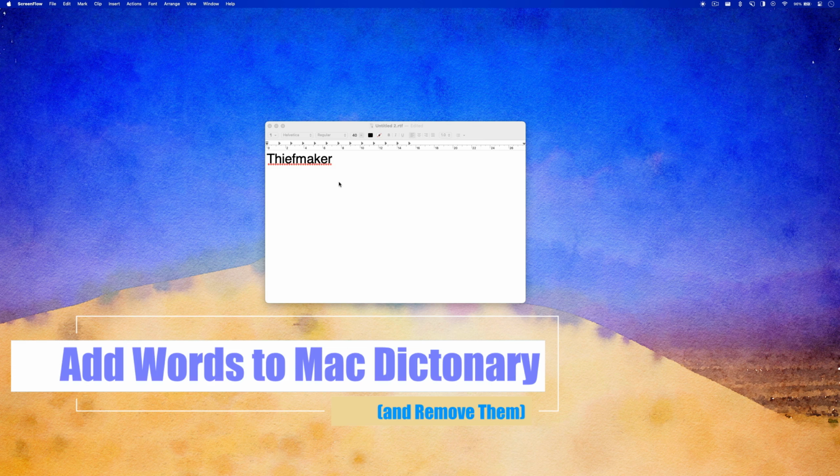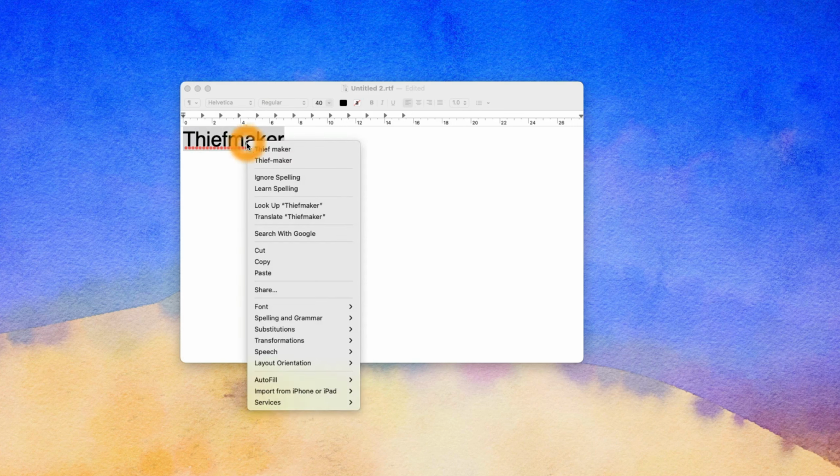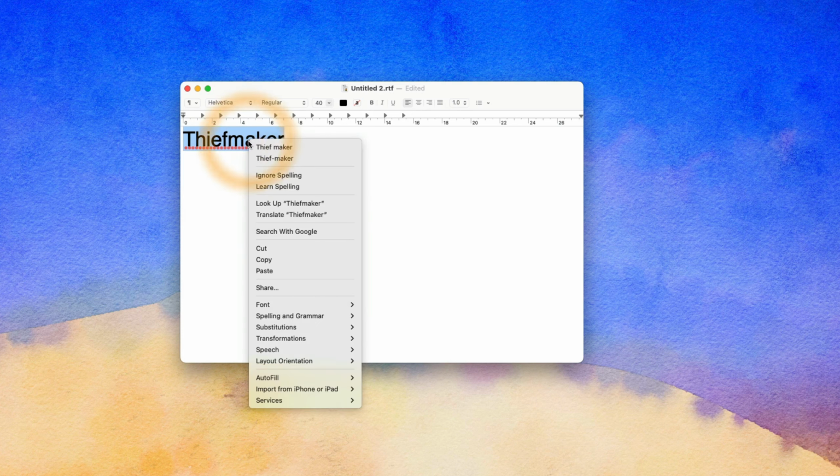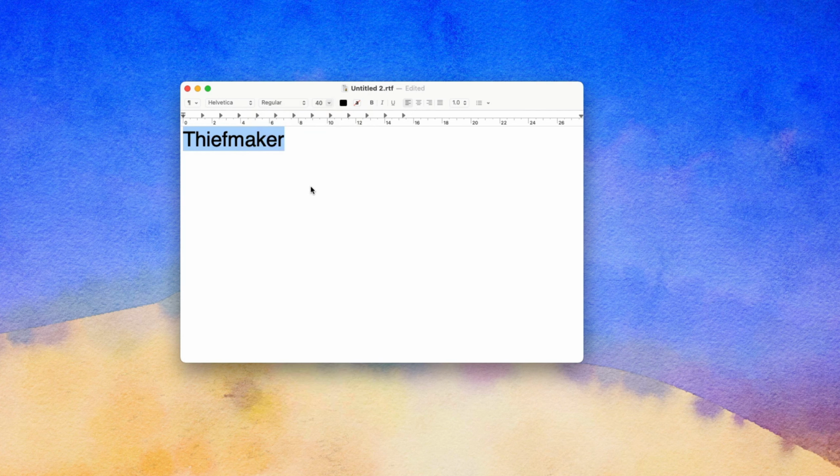The first method is the common one that most Mac users are familiar with. Simply right-click on a word and choose Ignore Spelling to remove the red squiggly line underneath it. This is a temporary fix that only works on the document you are currently working on. To ensure that the red squiggly line doesn't appear on other documents in future, use the Learn Spelling feature to add the word to your Mac dictionary.